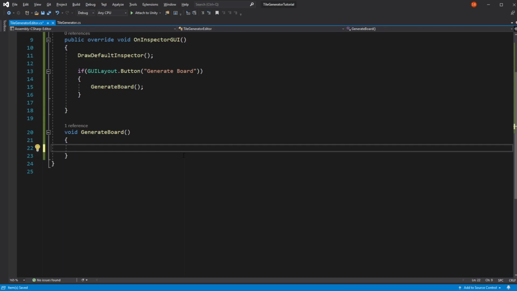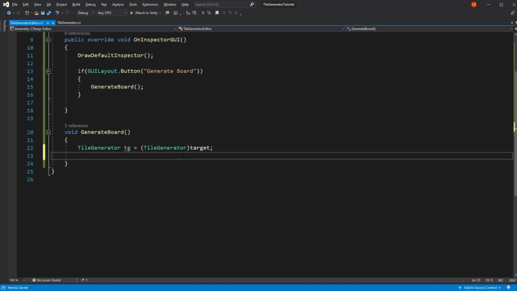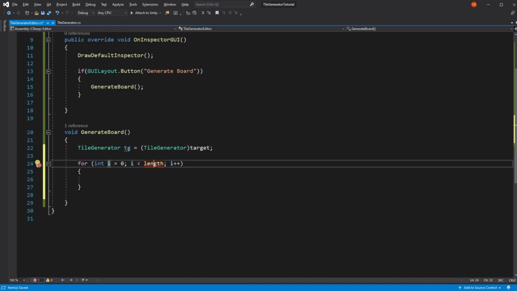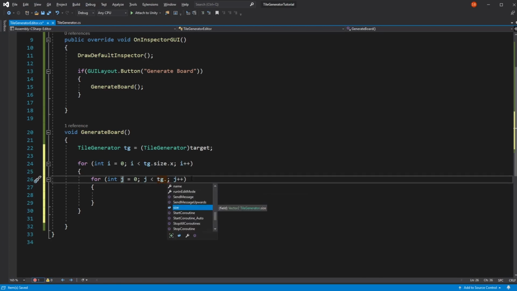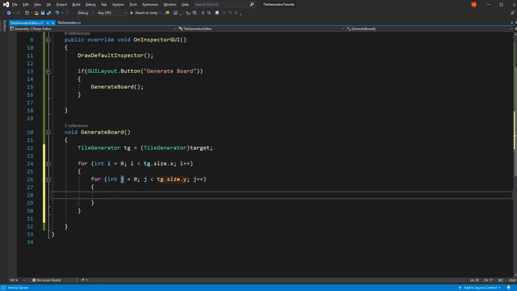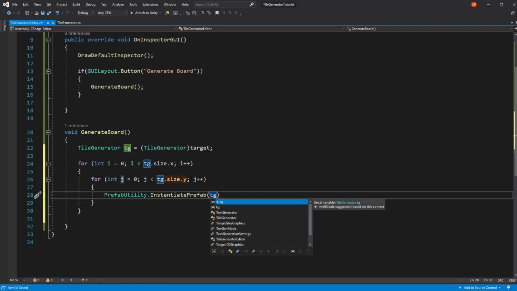What we're going to be using is first, we need the current tile generator. So here we're going to create a new tile generator that we're going to call tg, and this will be the tile generator that is our target. So the current tile generator. What we're going to do is we're going to loop through tg.size.x, and then we're going to loop through every column, and this time instead of i, the variable is going to be j, and here instead of length, it's going to be tg.size.y, and inside of here, we're going to be instantiating the prefab tile maintaining its link. So PrefabUtility.InstantiatePrefab, and here we're going to reference the tile, so tg.tile.